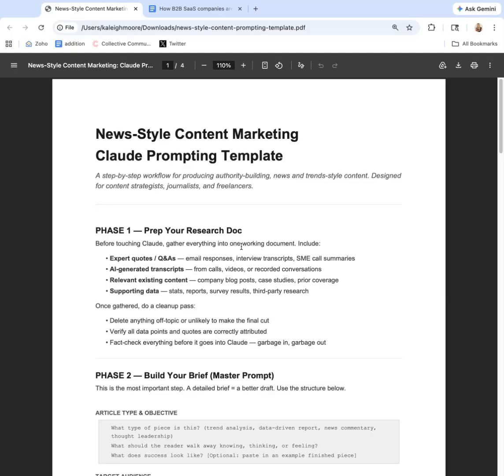So phase one is about prepping your research doc before you touch Claude at all. And this is Claude specific, so please keep that in mind. But you can also use it for other tools like ChatGPT. I just prefer Claude. It's kind of my tool of choice.